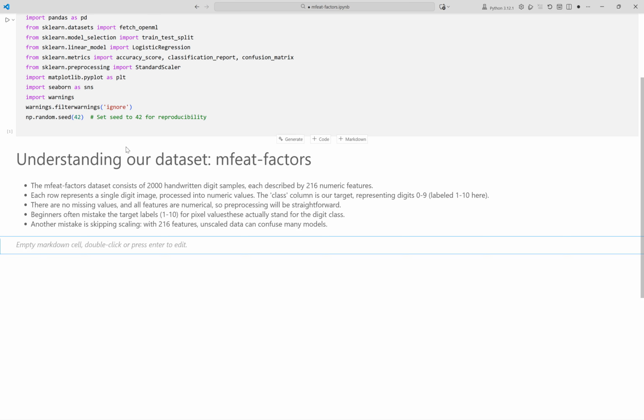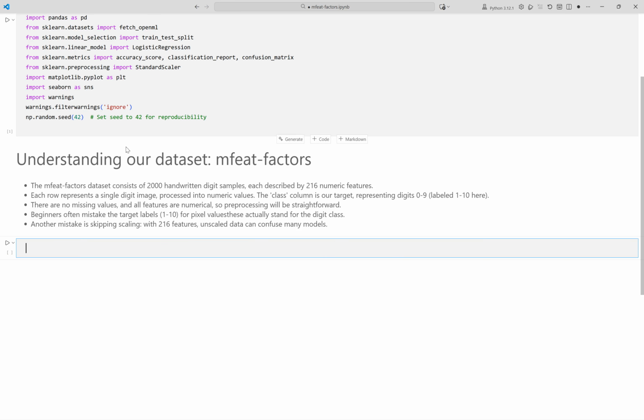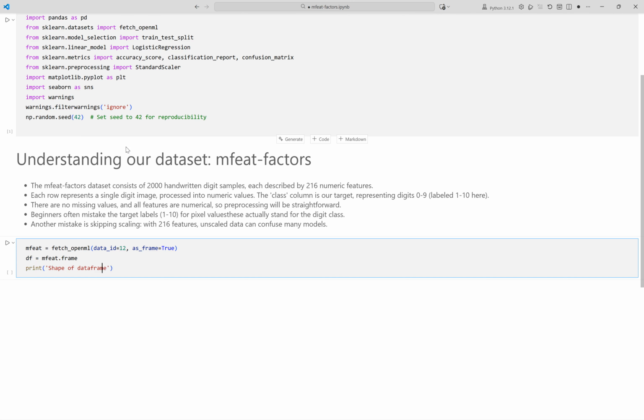Let us load the mfeat factors data directly from OpenML. Now we will print the data frame shape and a preview so you know what it looks like. We use fetch_openml to download the mfeat factors dataset and convert it to a data frame. We assign the data to df. We print the shape to see how many rows and columns we have. We display the first few column names to get an idea of the feature structure. We show the first few rows for a quick visual inspection.